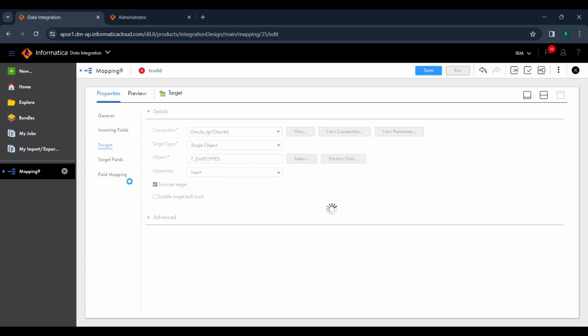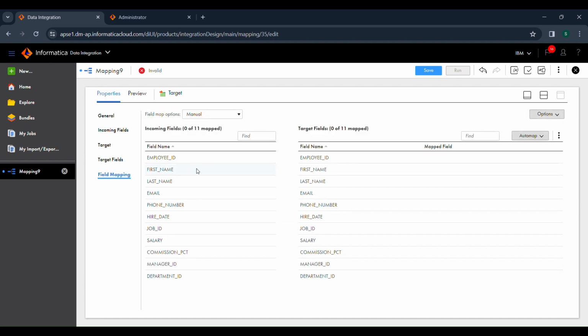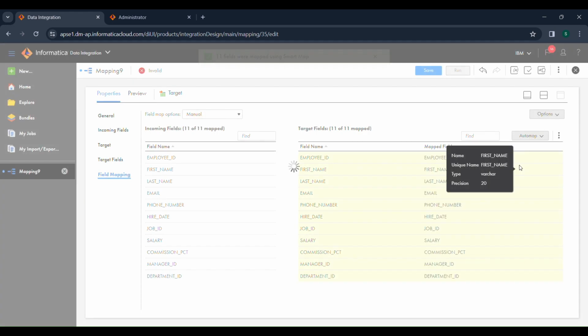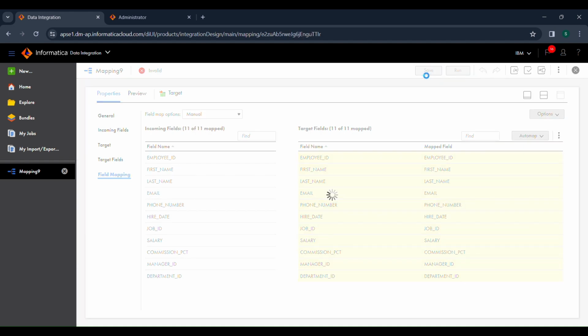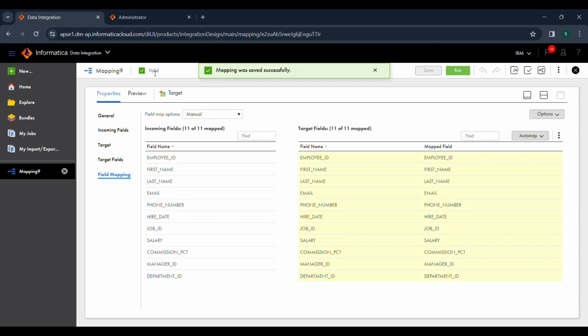In the field mappings, the source data and the target data are both the same, so I am using Smart Map here. With the help of Smart Map, it automatically maps all the fields in the source and target. Now save your mapping. Once you save the mapping, it will show as valid if no error is present. Now it is valid. Now we move on to run.